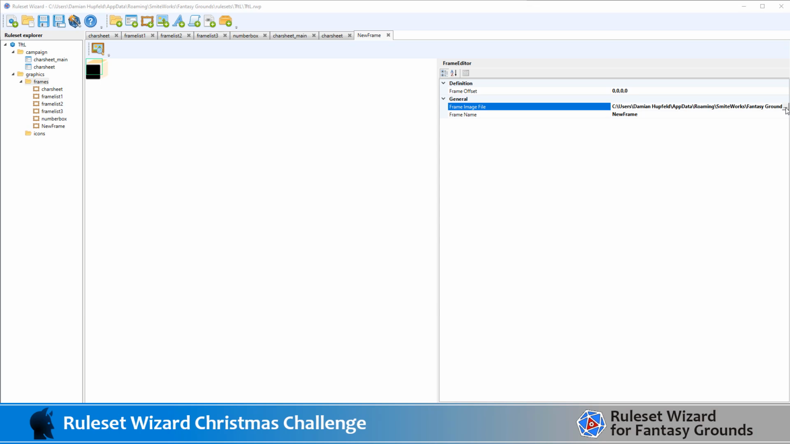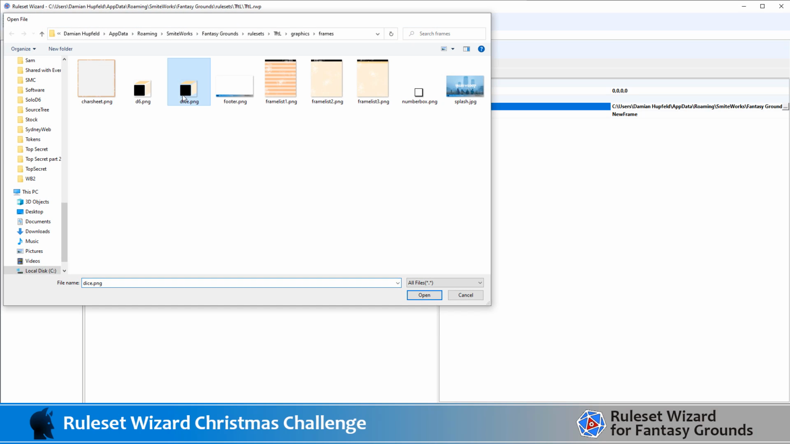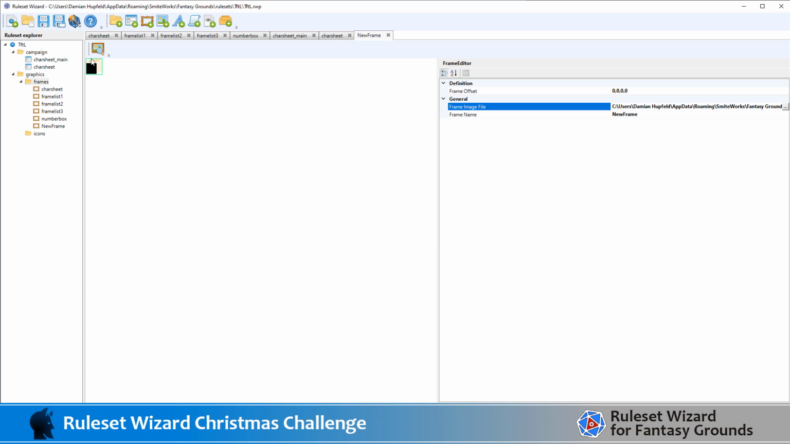Alright, let's do a new one here. Alright, nice. Okay, no errors. The green frame fits it perfectly. Frame offset 000. I just want that to be the center. It's 40 pixels by 40 pixels, and I'm going to call this frame name dice frame. Alright, dice frame it is.